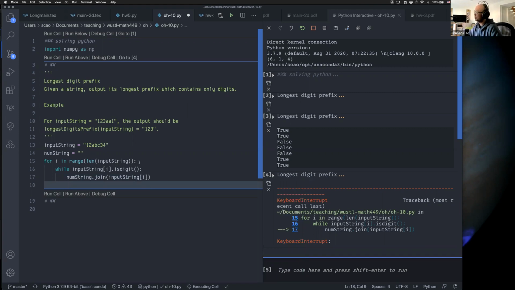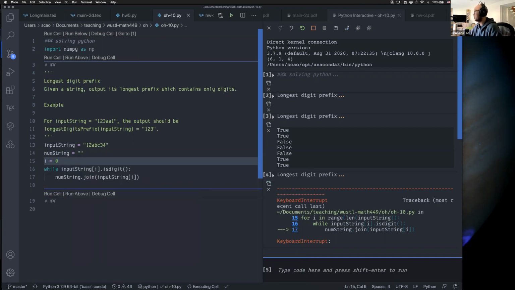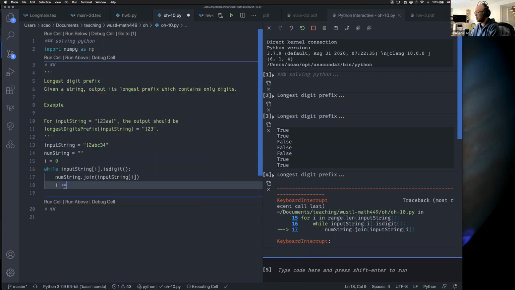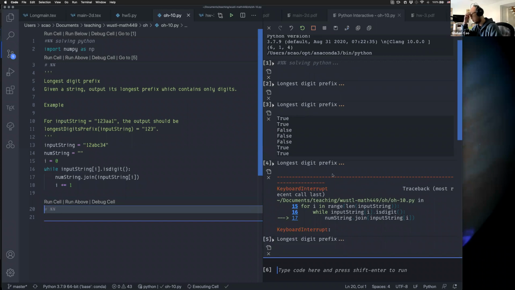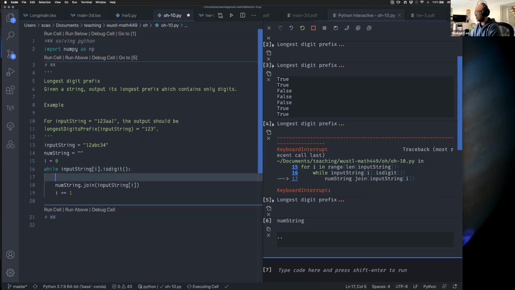Okay, so I think we shouldn't do a for loop. It should be this. So i equals 0, and while this is true, we do that, then i plus 1. Okay, how about that? How about num string? It's an empty string, really? Okay, print.